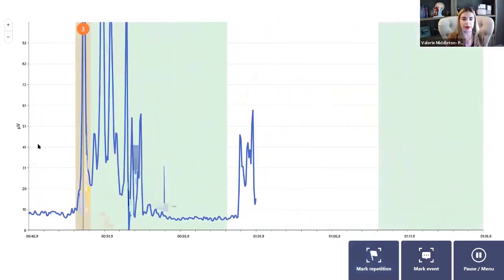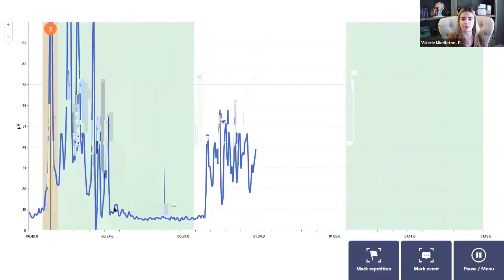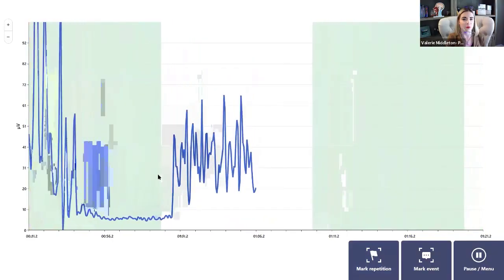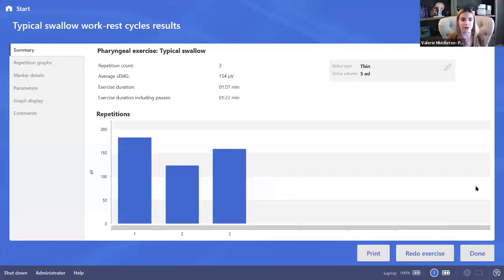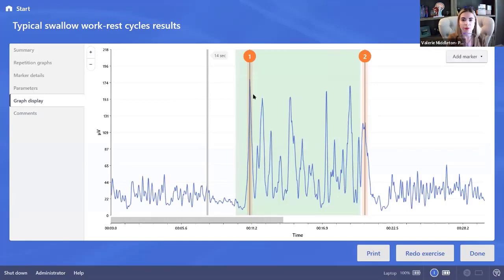Okay, so that one looked a lot better. We didn't have quite as much activity. We were completed and back to baseline before we got out of the green. So if we end the exercise now and go back and review these parameters, if we go to our graph display again, so now what we can do is we can count the amount of swallows if we want.